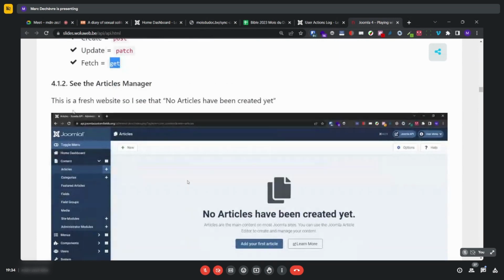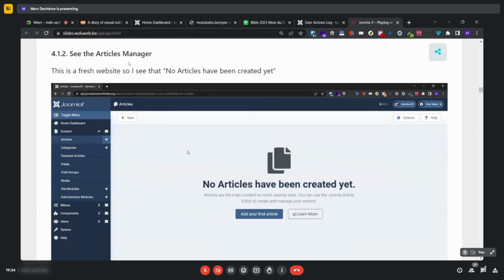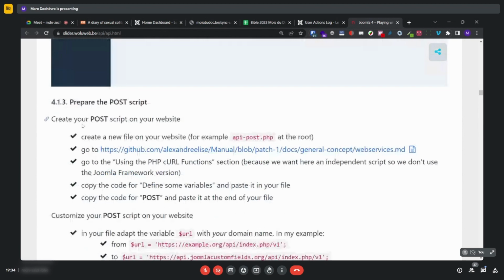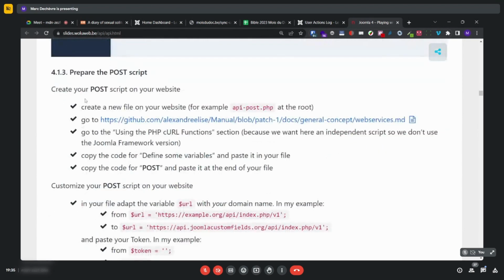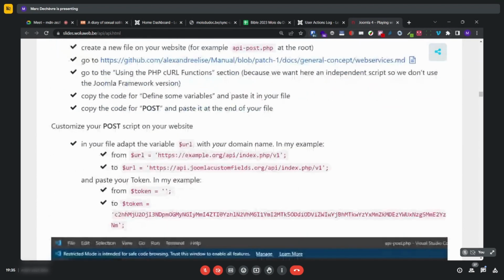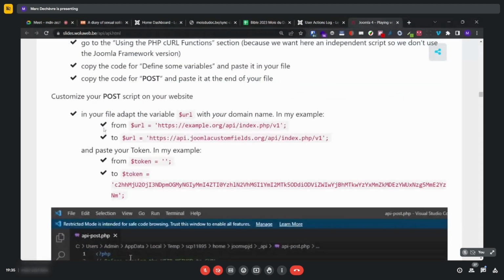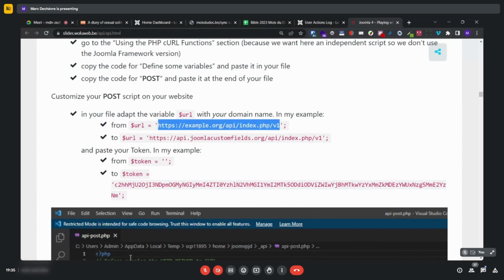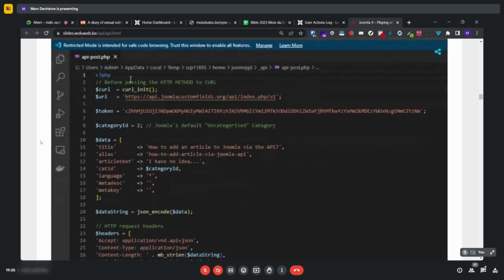So now, let's suppose that we have a fresh website with no articles yet. You can go to, well, I'm giving the links there. And I won't be too long on that because all those scripts are ready to use. You just create them. You just replace the API token. You replace, of course, the URL by the real URL of your website. So you just adapt those two things, right? The URL and the token.